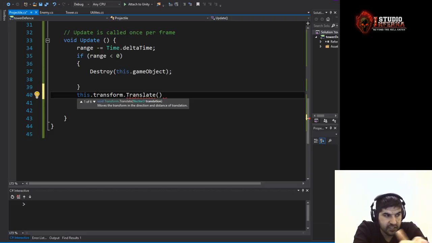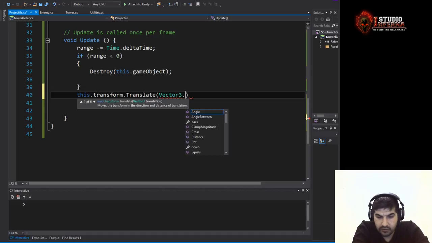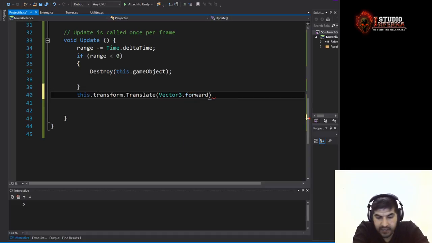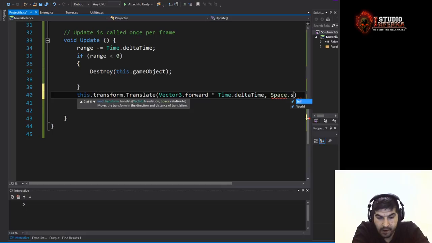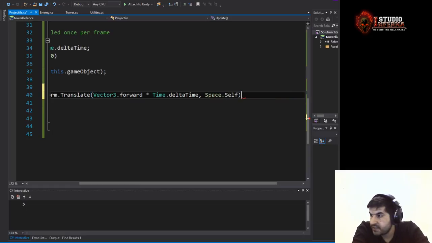Vector 3 translation. So Vector3 dot forward, multiplied by Time dot deltaTime, in the local space, not in the world space.